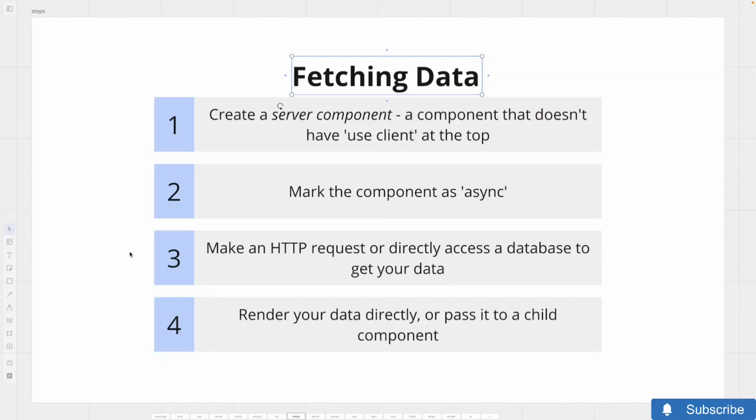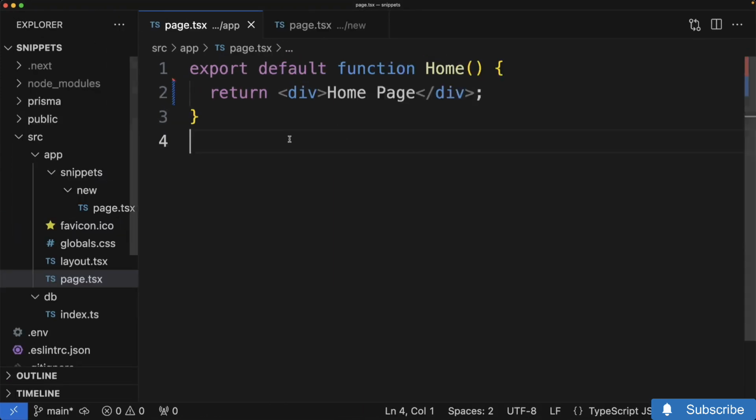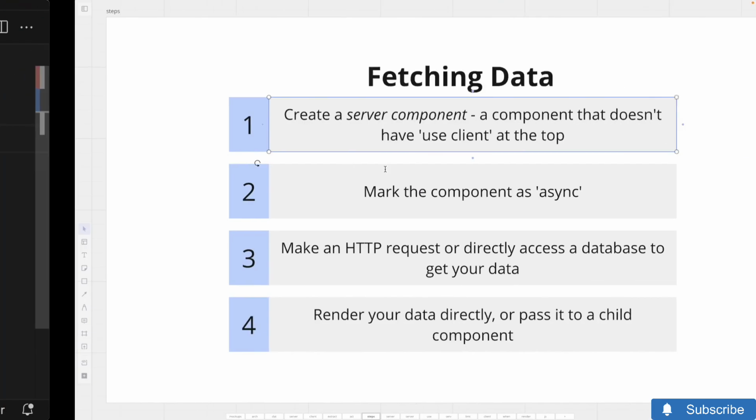Now that we understand server components, at least at a high level anyways, let's try to use one to fetch some data out of our database and then show it on the screen. So step one, I'm going to create my server component. I've kind of already done that. We've already got this src layout page.tsx file. This is our home page right here. This is the file where we want to fetch some data from our database and show it on the screen.